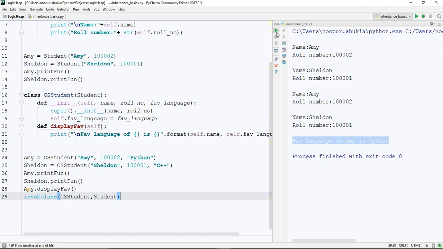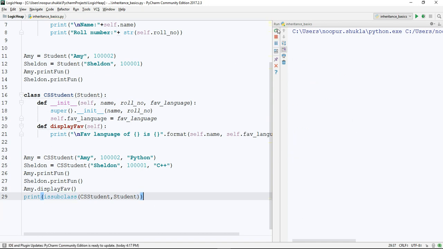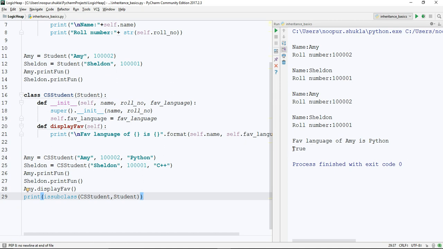So let's try doing that. Oh, I haven't printed it. Let me just print it. Print. And let's see the output now. See, here we got the output as true. Again, if CS student is not the subclass of student, it will print false. It returns boolean values, true and false.